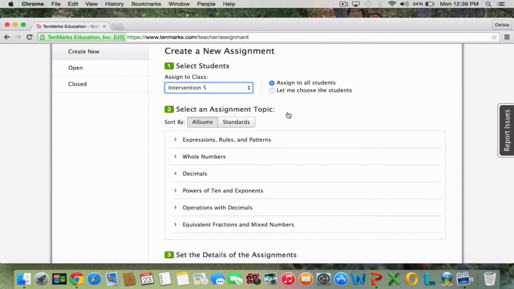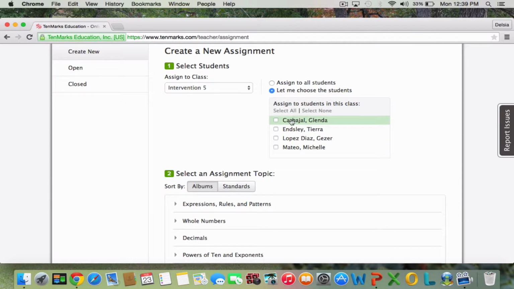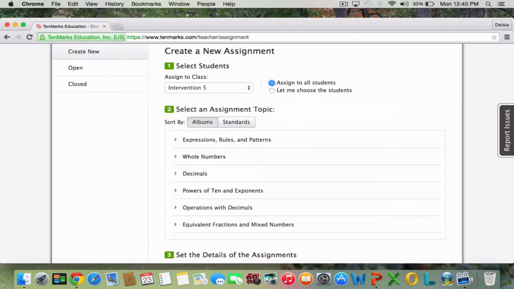Now, if you have just a few students you want to monitor on this assignment and you don't want everybody to do it, you would click Let Me Choose the Students. And here you can see which students you want to select. So if I select Glenda and Hazar, these are the only 2 students that would get the assignment that I'm giving them. But because this is a new assignment, I'm going to assign it to all of them.